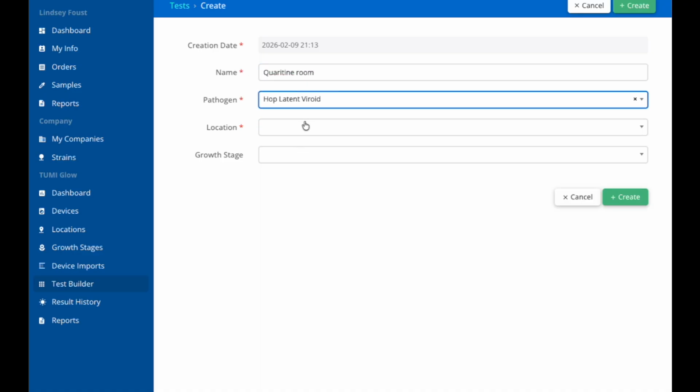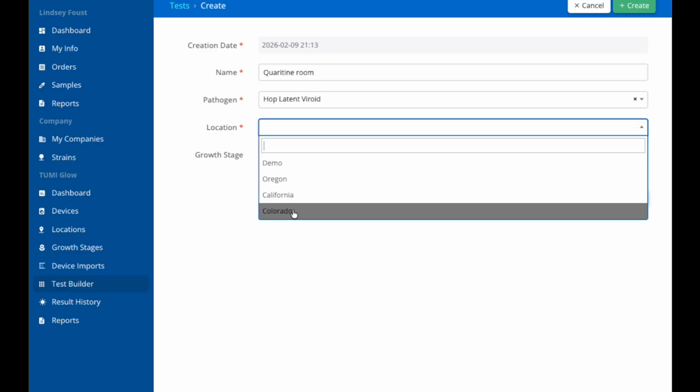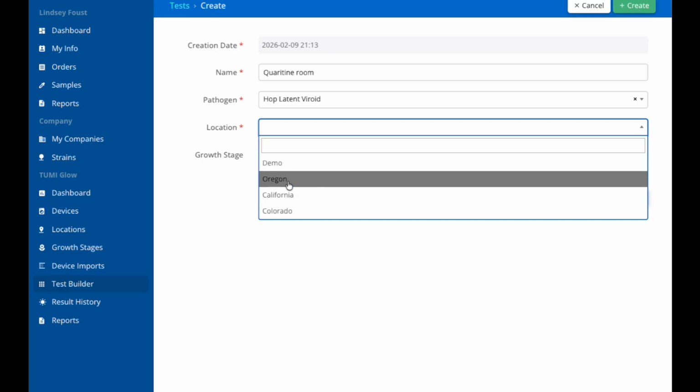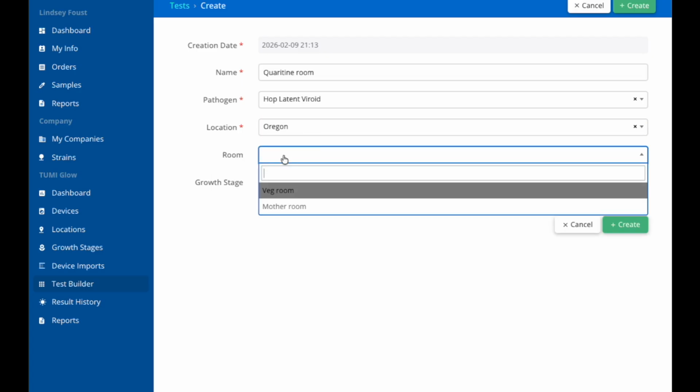Then you will select the pathogen you are testing for. Then you will select the location you are testing at. If you are a location manager or a guest, you will only see the locations that you are assigned to. Rooms are added into a location by an owner or location manager. For more information on this, refer to episode 5 of this series.